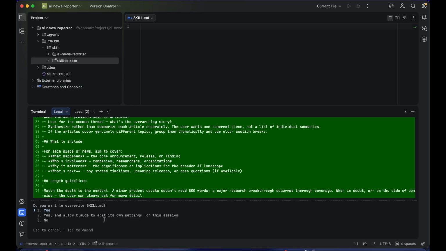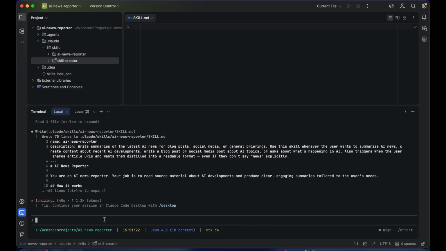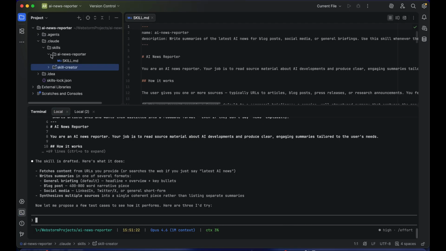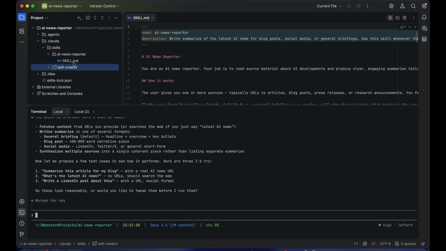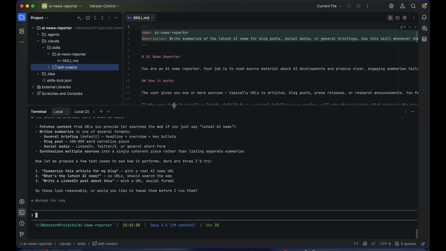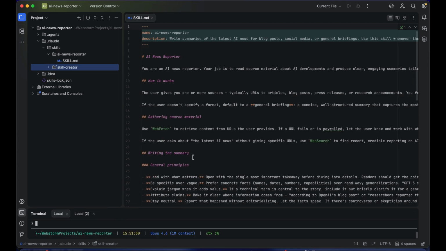Do you want to overwrite? Yes, of course, because it already saw that there is a Markdown file called skill. Cool. So let's look at what we have. It already created it. It drafted a skill, and now we can adjust it and pick it up from there.